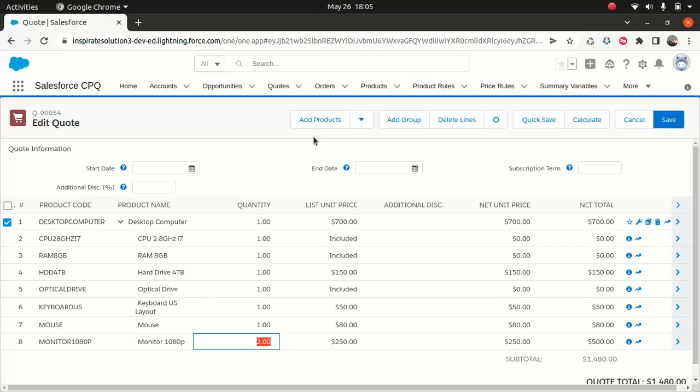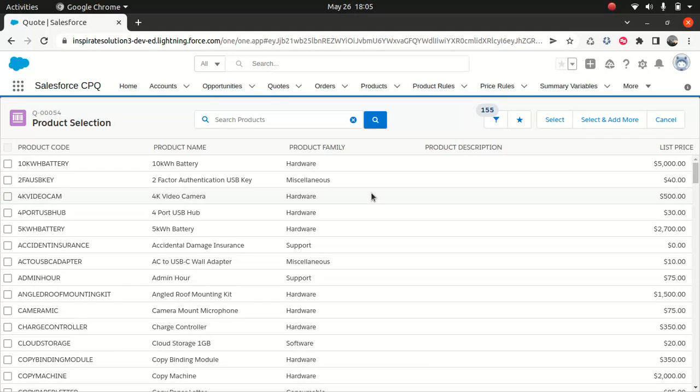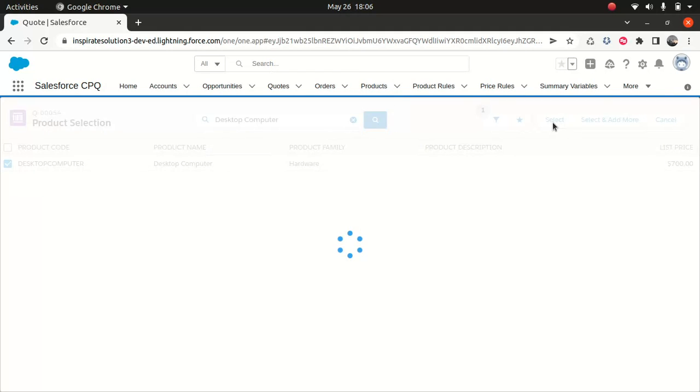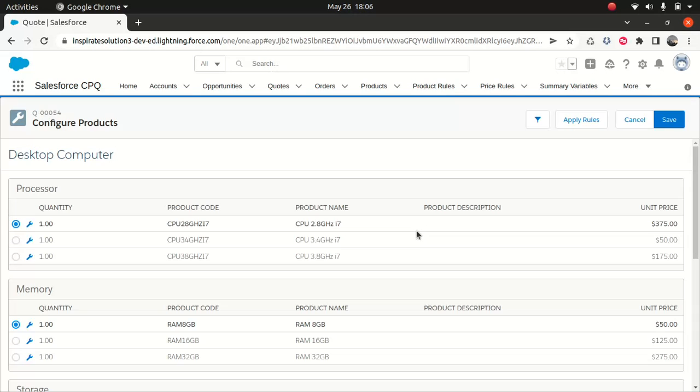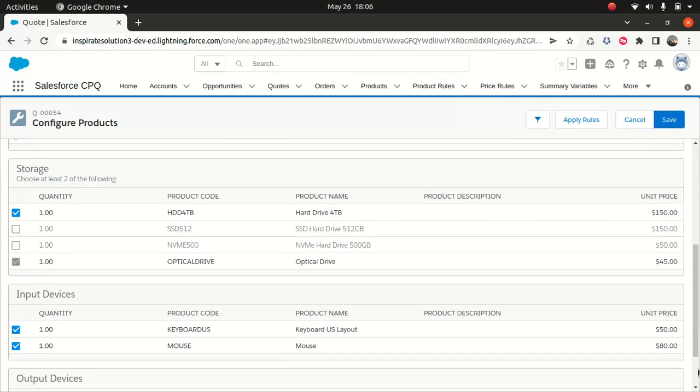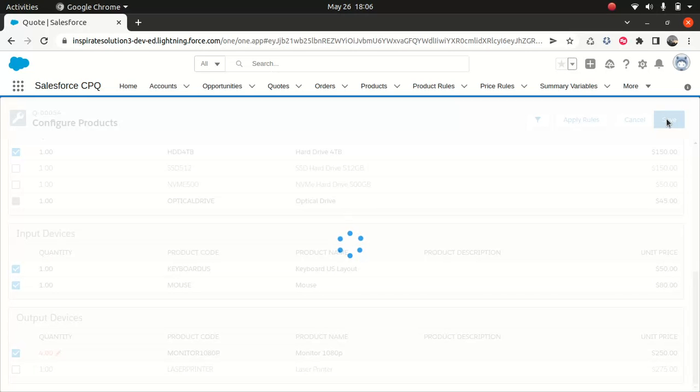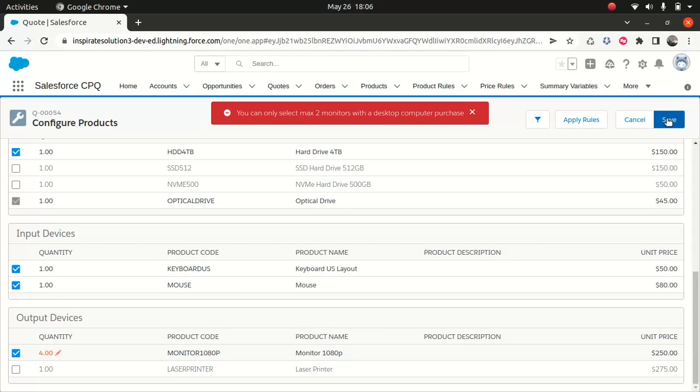What I'll do is add another product. Since I mentioned before that the product rule is specific to the product, not to the code, I'll just select this and say I want to ship 4. Because we have the validation rule in place, you cannot ship more than 3. So I'll just save. Let's see what happens. Right, you cannot select max 2 monitors with the desktop.